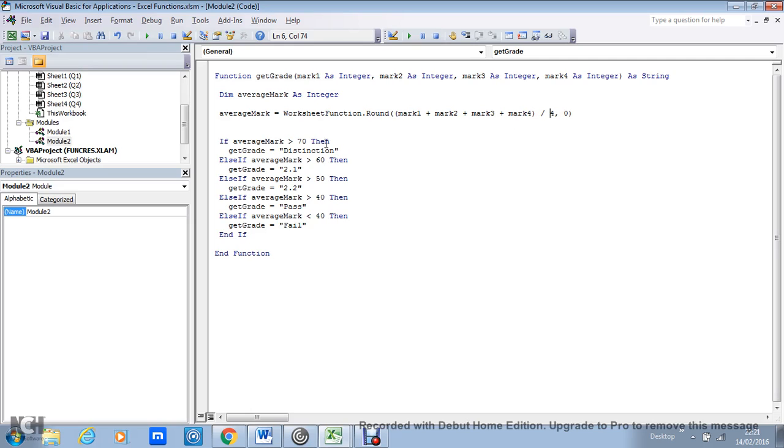So if you look at it here, if the average mark is greater than 70, then getGrade is a distinction. Remember, the getGrade return type is a string, therefore I'm going to pass the string distinction. I need quotation marks to start and finish the string. Else if the average mark is greater than 60, then getGrade is equal to 2.1.